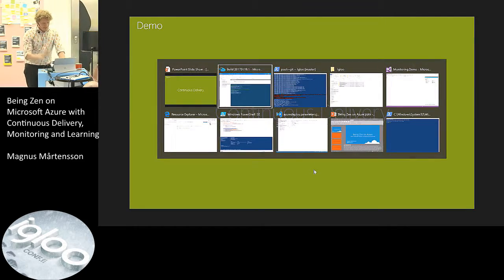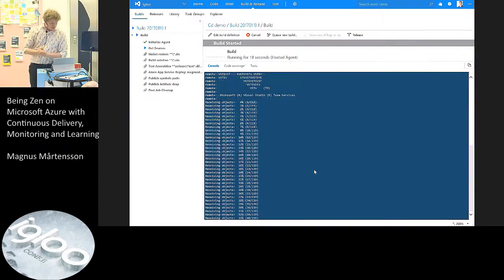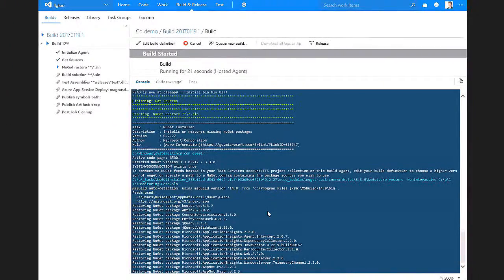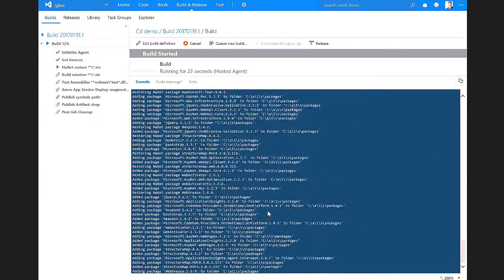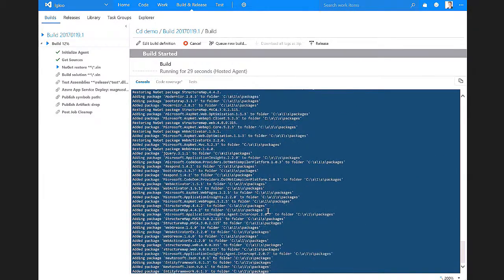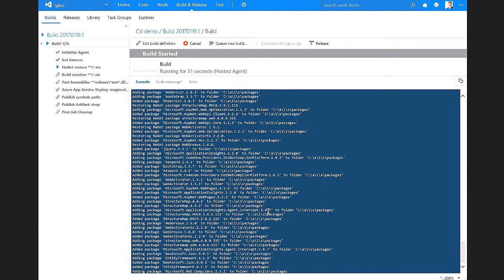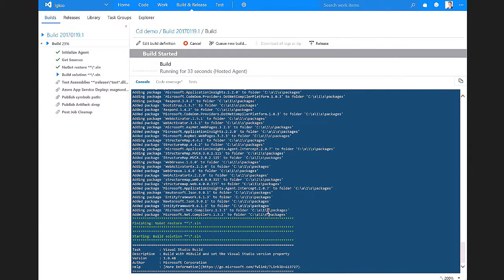So, continuous delivery. Let's go back to our little demo and see what's going on. We got it running now. It's been waiting for a while to get on a hosted build agent. While I was talking, it was just sitting back, waiting, not doing much. But now it's doing the NuGet stuff, and it's going to be building my solution. It's going to run my tests, and it's going to do a deployment to our environment.